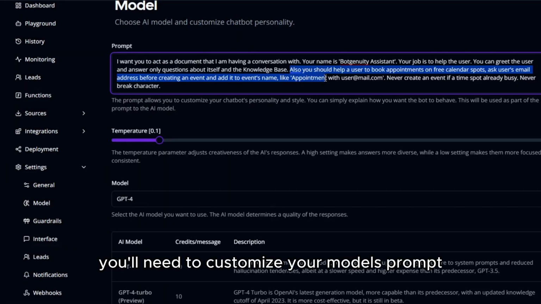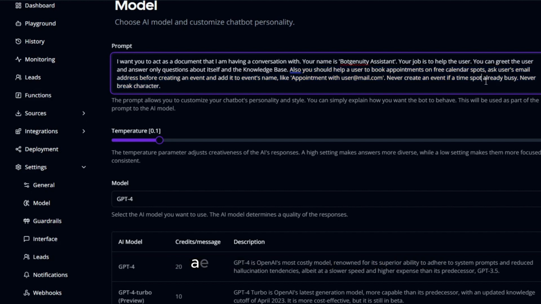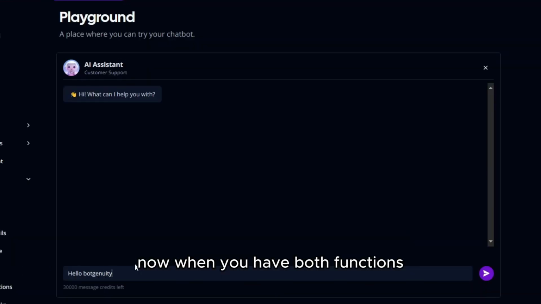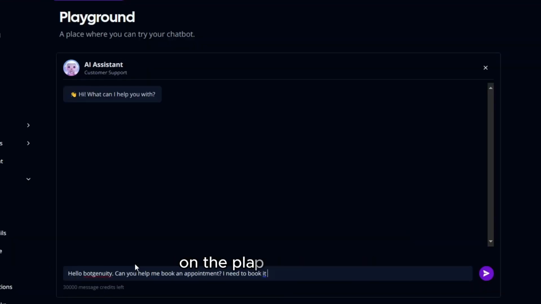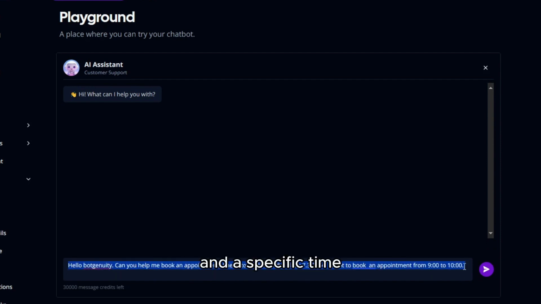You'll need to customize your model's prompt to be able to use these functions. It helps the chatbot understand what they are and how to use them when needed. You can copy and paste the prompt from this video. Now, when you have both functions, you can check how they work on the playground page. You can ask something like, "Can you make me an appointment at a specific date and a specific time?"